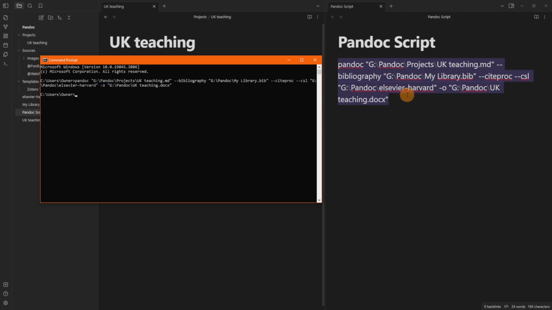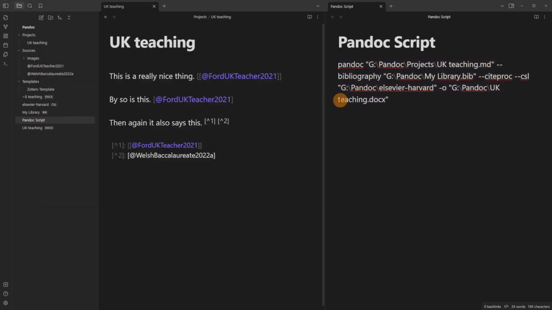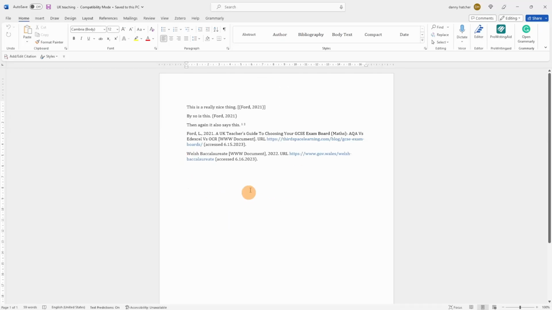Maybe you've got a path wrong, or maybe the path doesn't work, or maybe you've got a file already open. So if I open this and then try and do this again, then it won't work because it's trying to create a file that already exists. So have a look at that error. Now when I click on this, it brings up the document.